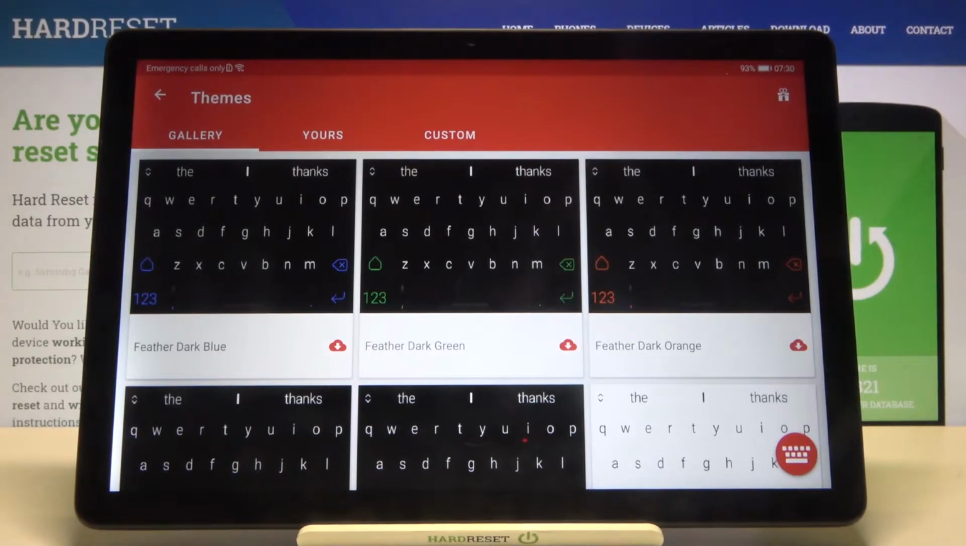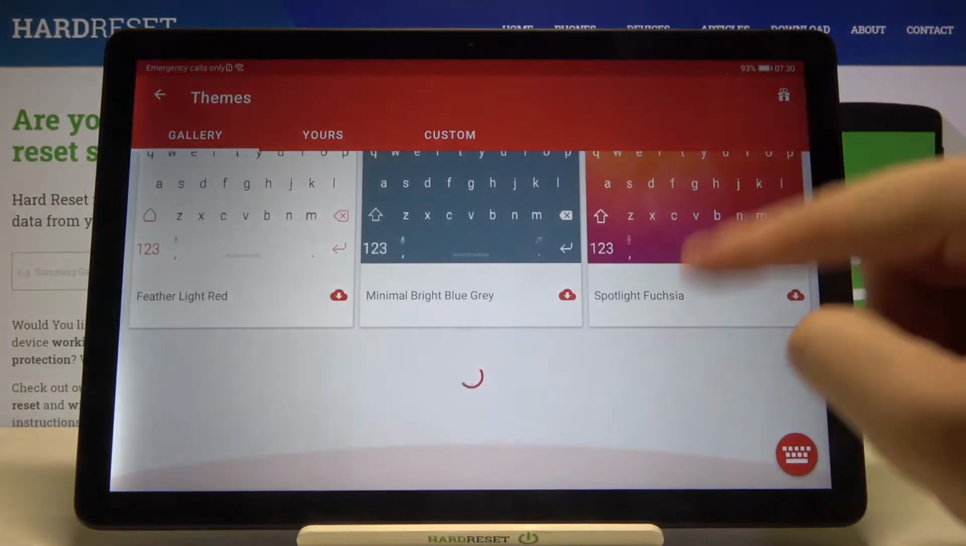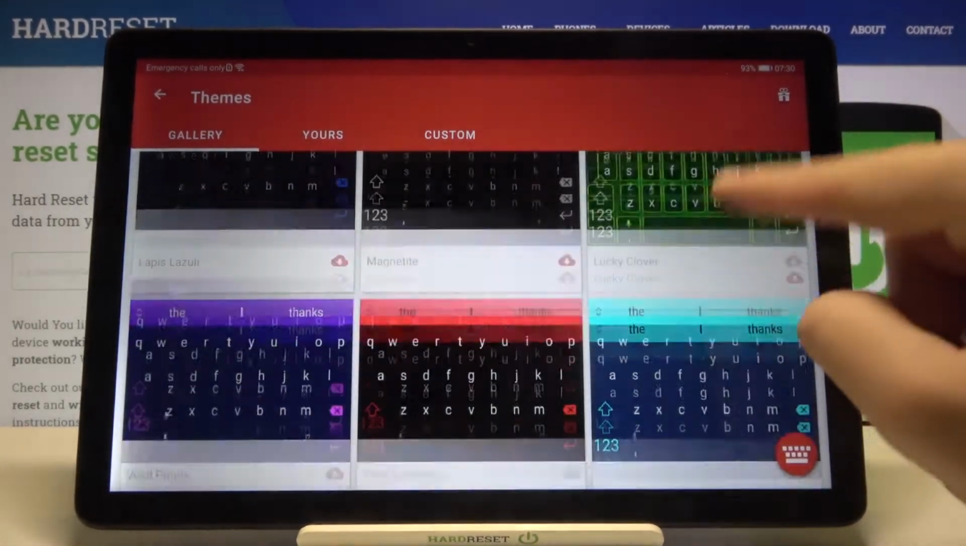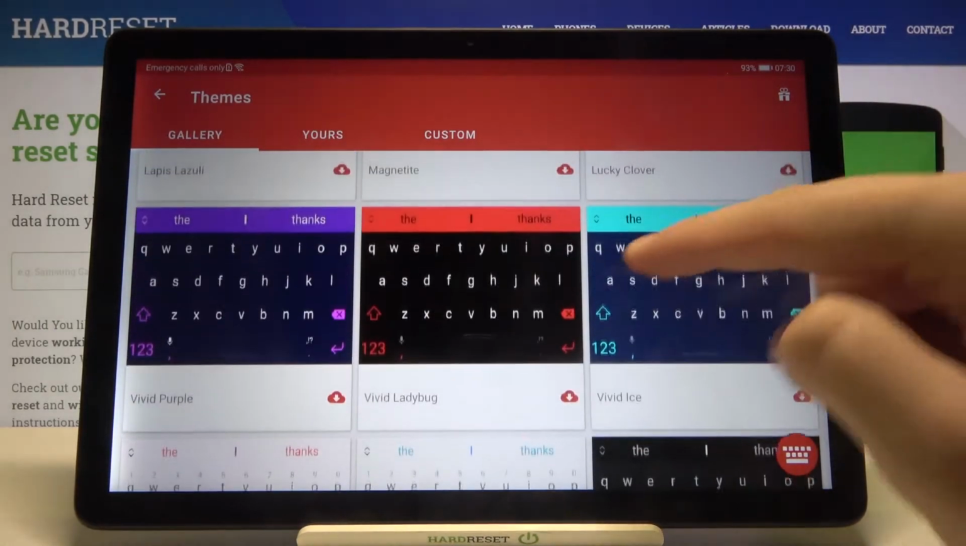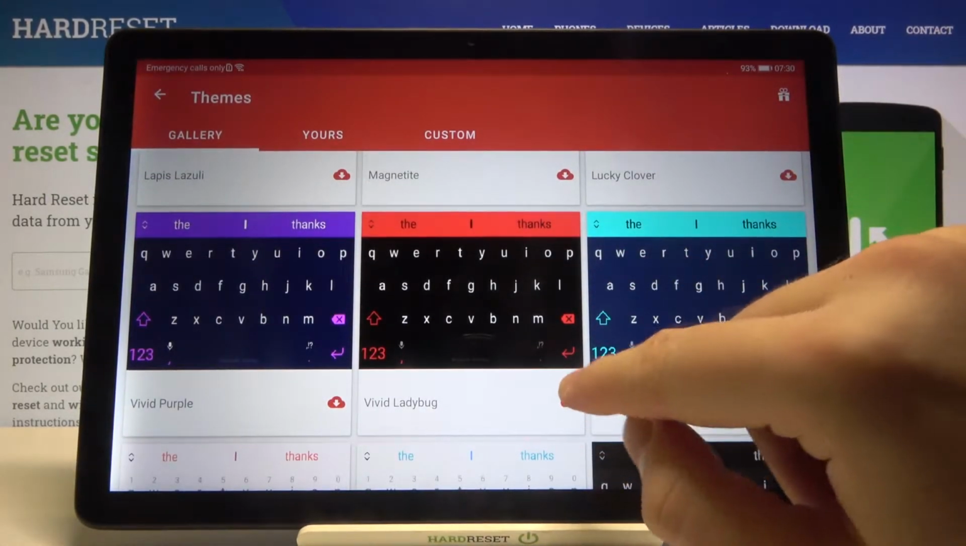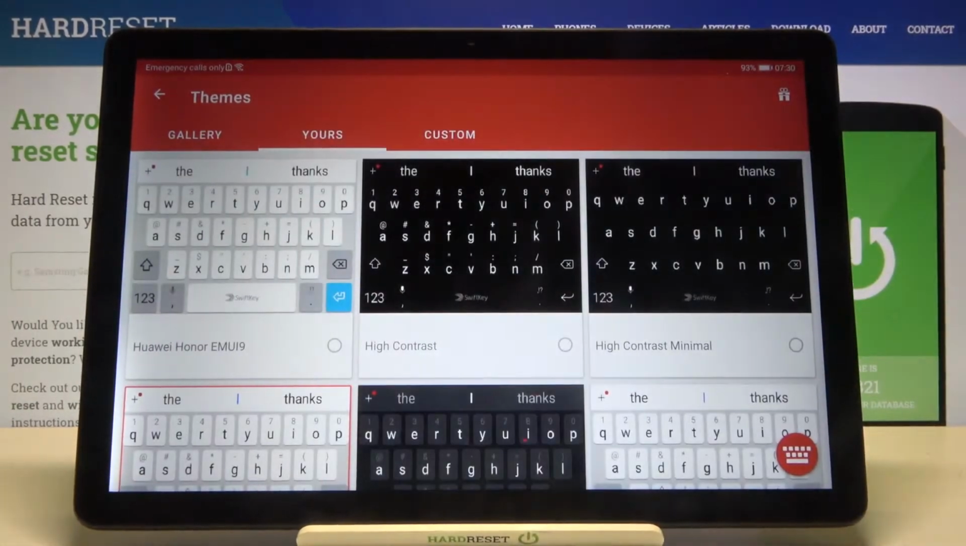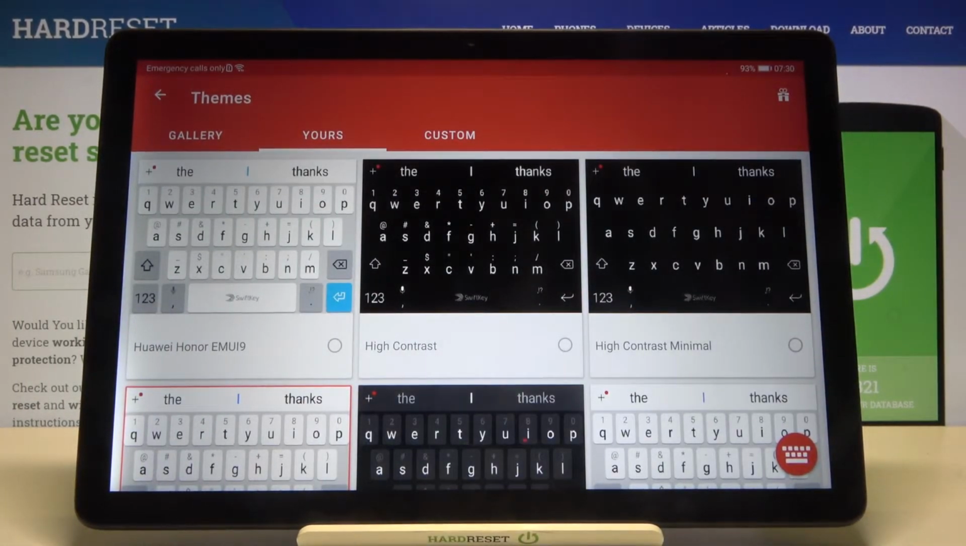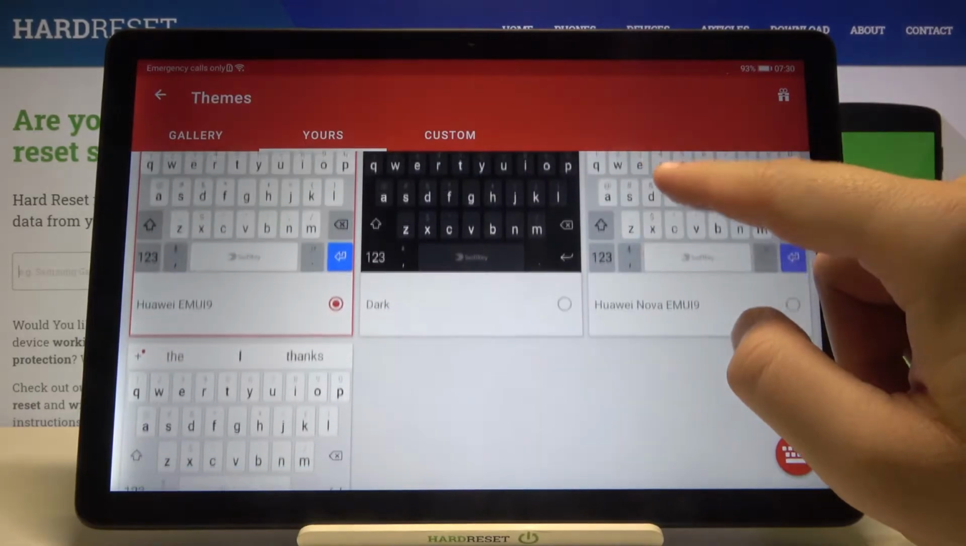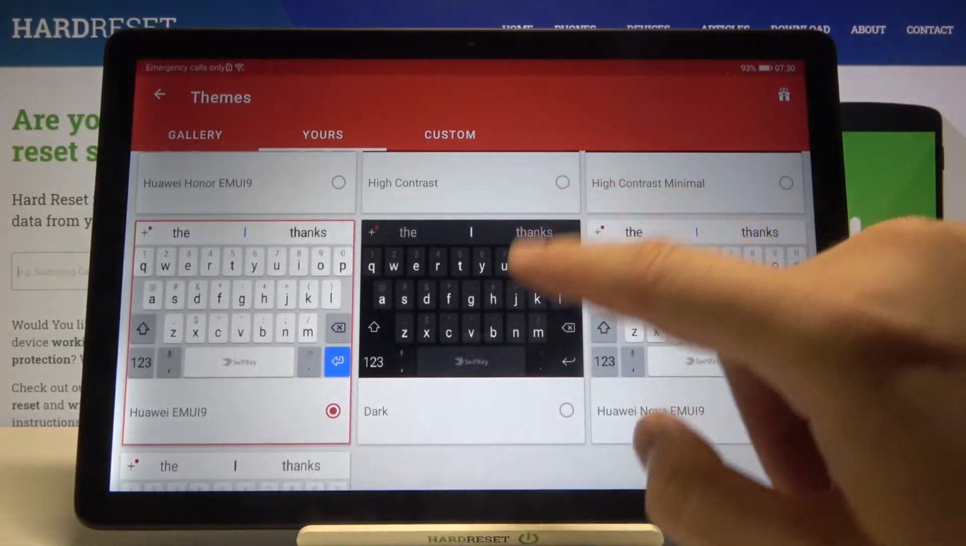And when we are here, we can go for the gallery and we can download one of these themes. So if you would like to go, for example, for the Vivid Ladybug, you have to click right here to download. But I'm going for themes that we have actually on this MatePad, so I will go for this dark one.